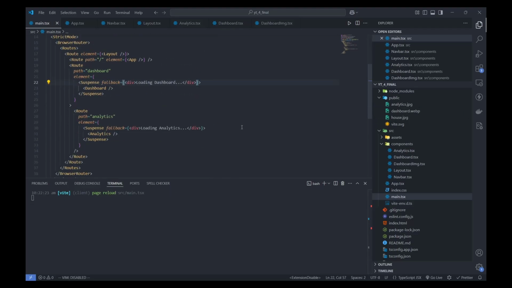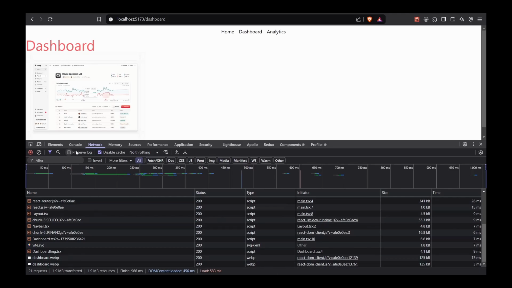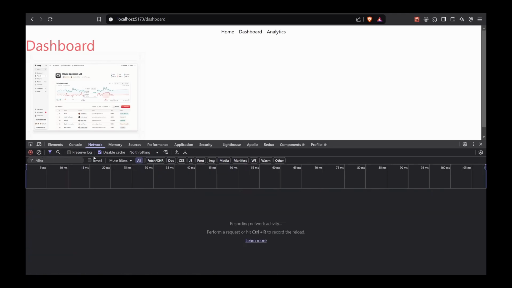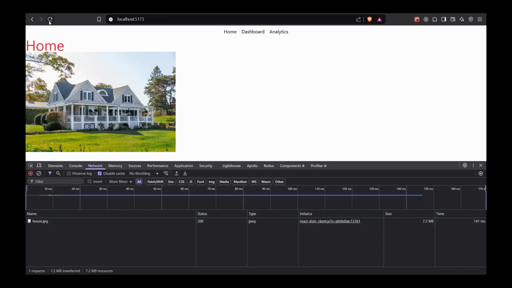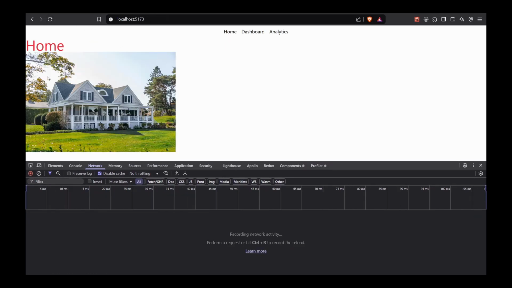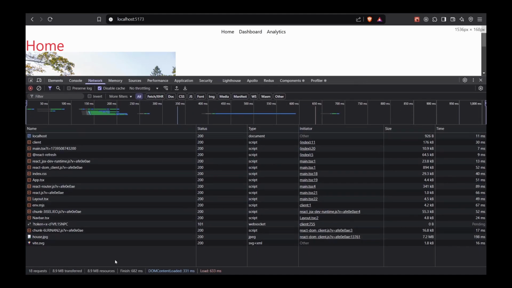So now if we move to the browser, let's see what happens. I'll remove all the previous requests, and now, wait a second, I'll do a hard reload. Now you can see there are 18 requests being made. That means the dashboard route and the analytics route are also removed from being rendered in the initial load itself. As you can see, it's not there.